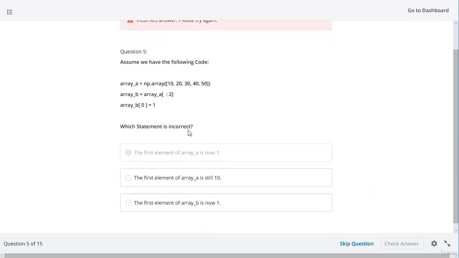Okay, the question here says which statement is incorrect. So incorrect is that the first element of array A is still 10. So now this is correct.